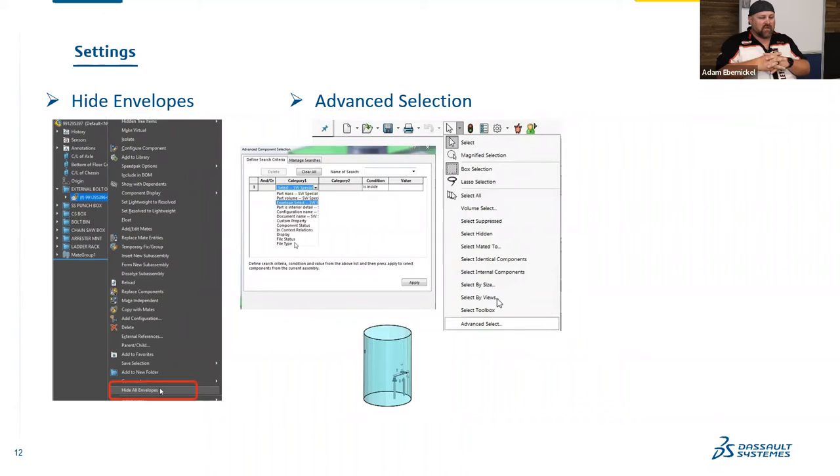Advanced selection is a new tool. I'm not going to go too far in depth with this because advanced selection is a whole other topic on its own. It's got some if statements. You can do some logic statements. You can say anything inside of this envelope. It's got other stuff too. It's got configuration names, document names, custom properties. You can tell it to do all kinds of logic type statements within the advanced selection, kind of like Excel spreadsheet does, right? When you go into advanced searches and stuff in that. But with this, you could create an envelope around something and say, if it's inside, then I need this. If it's outside, I need this. If it crosses through, then do this kind of thing. There's a lot of logic in that.